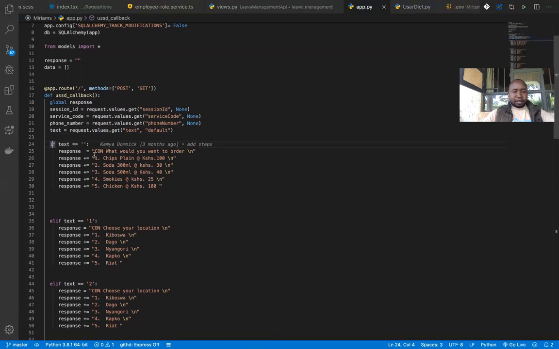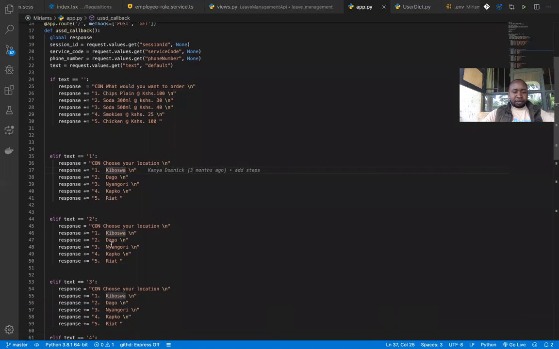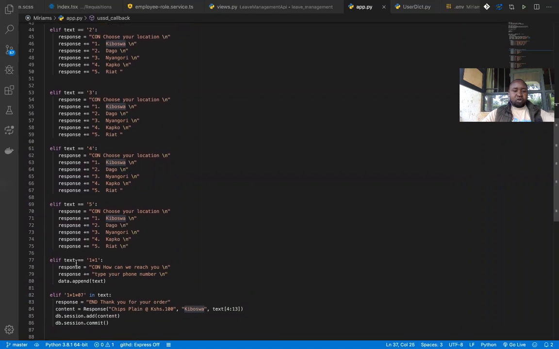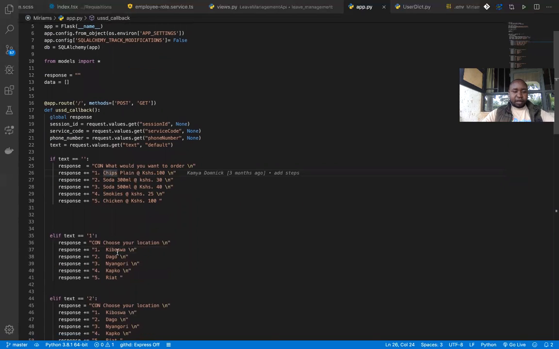So I ask if the text is, what would you like to order? Then some of the responses that I will give to the end user are either one, chips plain, or soda, all these options that you saw on the USSD. If the text is one, for example, and one means chips plain, then it will give the location. If the text is two, still it will give the location. If the text is three, four, like that, location. Once the user is done, it will go to the next stage where the text is one and one, where the first one is chips plain, and the second one is the location.